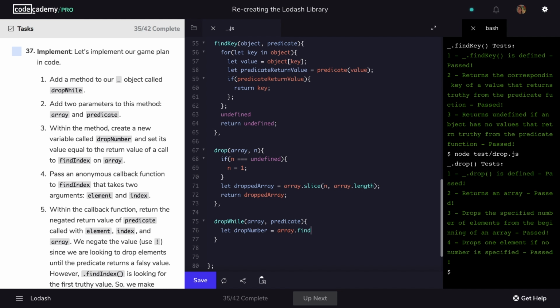Let dropNumber equal array.findIndex. Now I need to pass an anonymous callback function to findIndex that takes two arguments, element and index. This is the callback function. So I actually am going to just name it cb for callback, and I am going to define what this function does. So I type the callback function for cb, setting element and index as the two arguments.